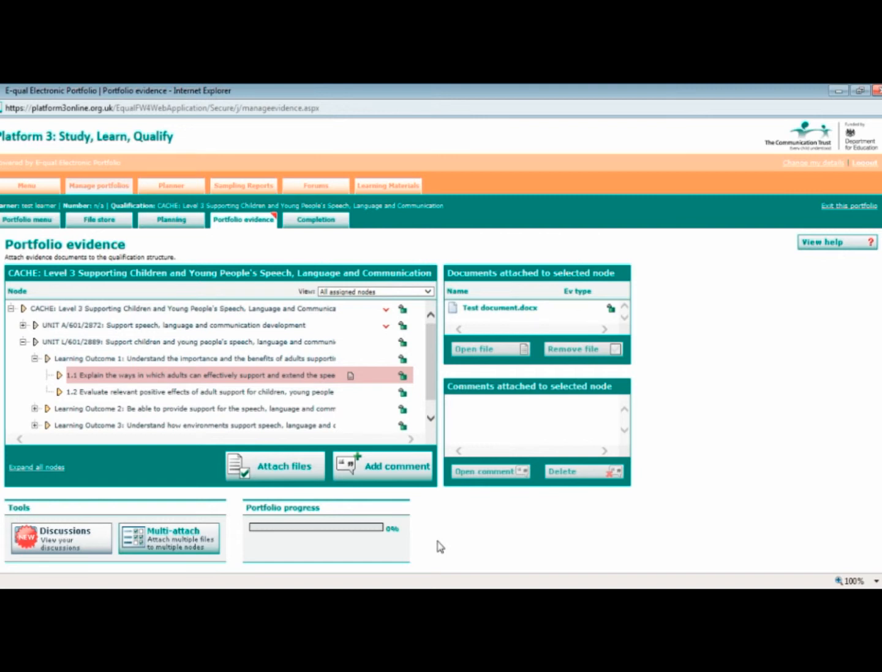You can view this file by selecting the file name in the Documents Attached to Selected Node area and clicking the Open File button. When you are happy that the individual documents are complete, you can lock the document by clicking on the padlock icon in the Documents Attached to Selected Node area. This document can then not be removed from the submitted portfolio.